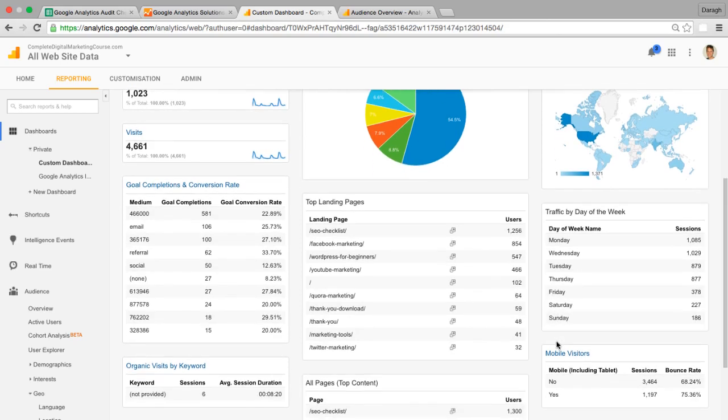Now the final widget that is useful to look at is mobile visitors. So I can really see where my visitors are coming in from, and I can see quickly that a lot of people are coming in on desktop. They're not coming in on mobile, but there is still a big percentage on mobile. So how can I improve my experience for mobile? How important it is for my business? We'll look at that in a bit more detail as well.